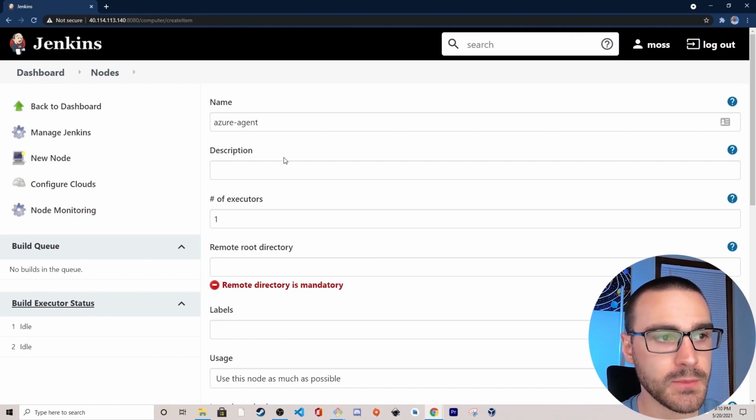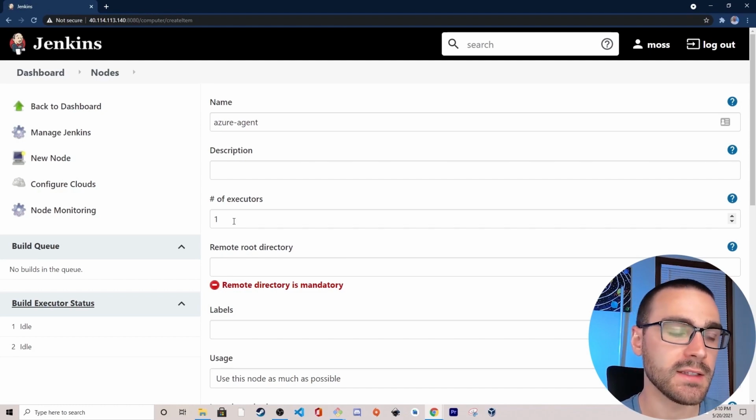It includes a description as well as the number of executors on the Jenkins agent. The same as we can control the number of executors on the Jenkins controller, we can do so on the Jenkins agent so that it can perform multiple builds in parallel. I'm going to leave the number of executors as 1 in this case.